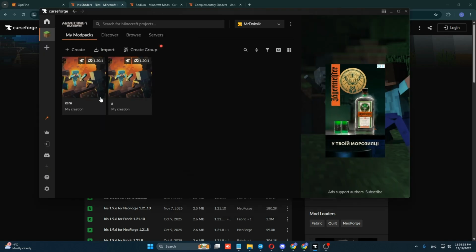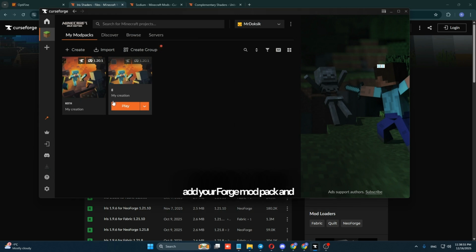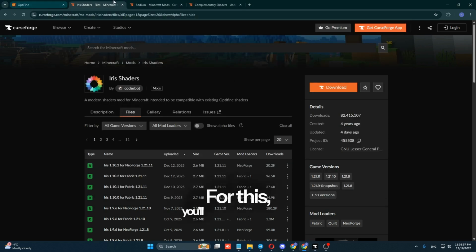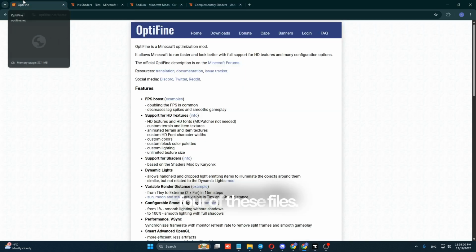Today I'll show you how to add your Forge modpack and shaders. For this you'll need to download all 4 of these files.